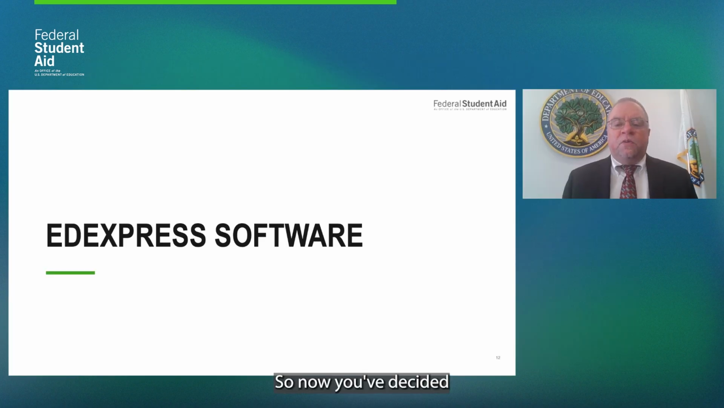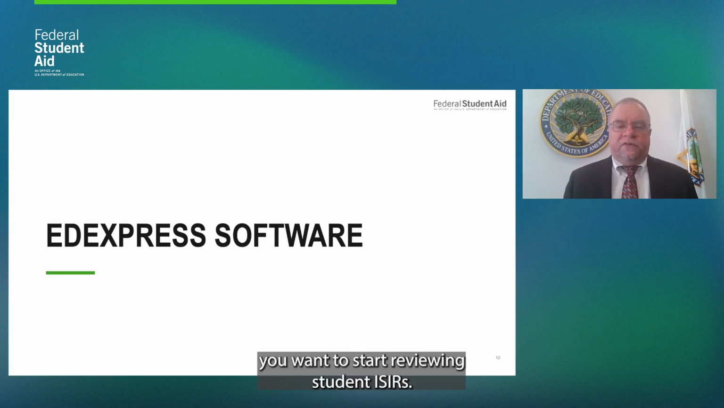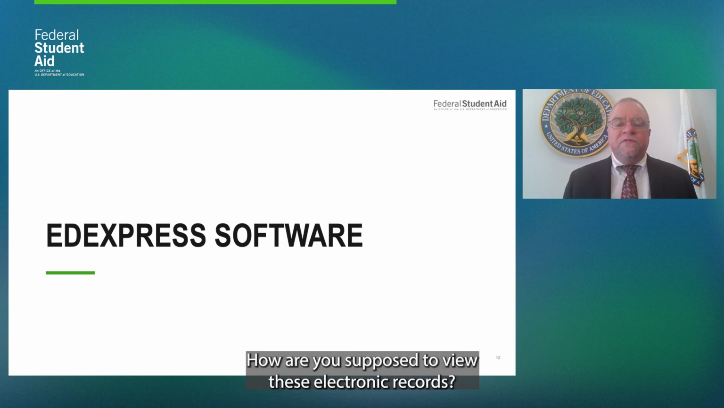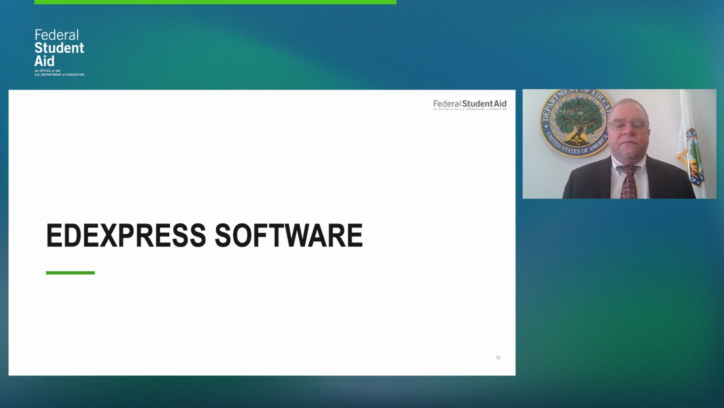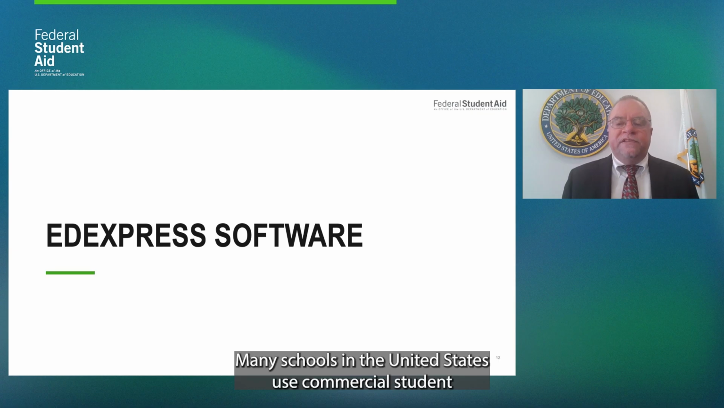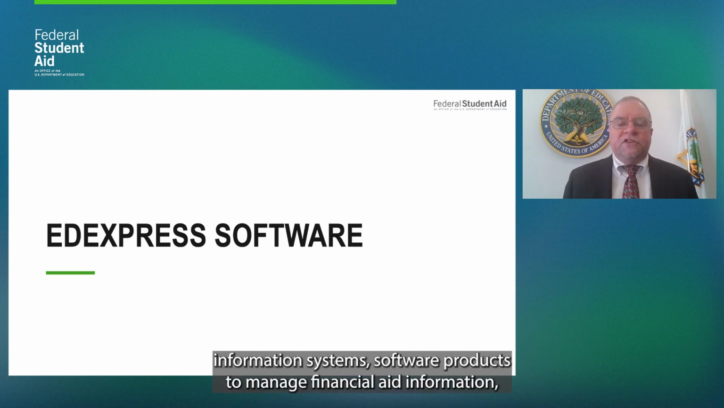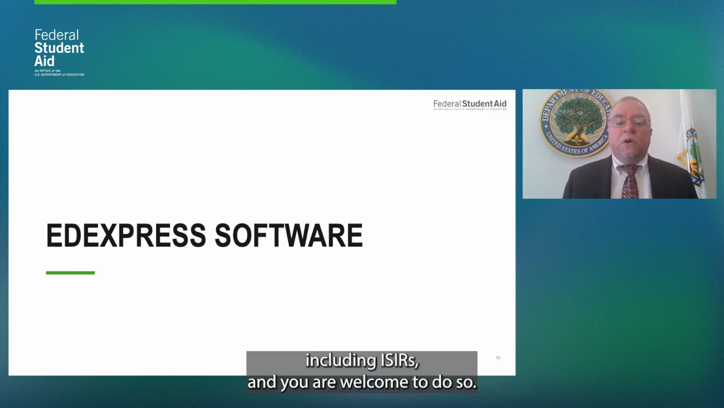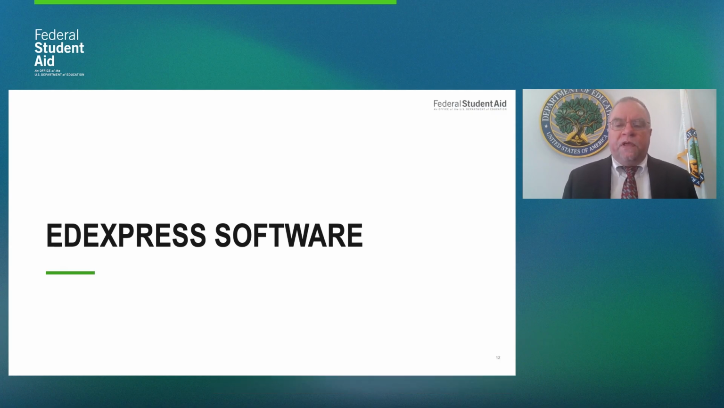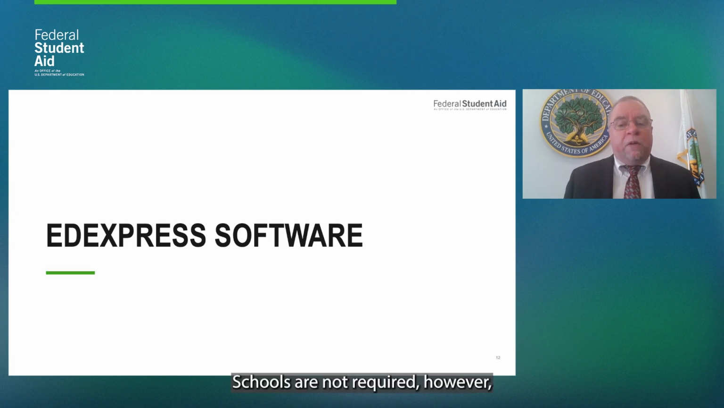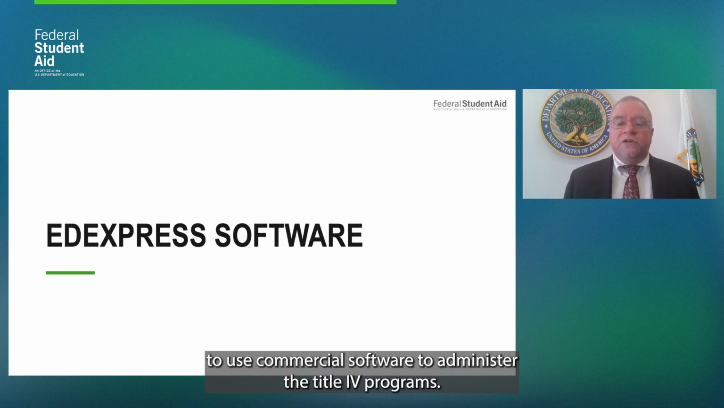So now you've decided you want to start reviewing student ISIRs. How are you supposed to view these electronic records? Many schools in the United States use commercial student information system software products to manage financial aid information, including ISIRs, and you are welcome to do so. Schools are not required, however, to use commercial software to administer the Title IV programs.